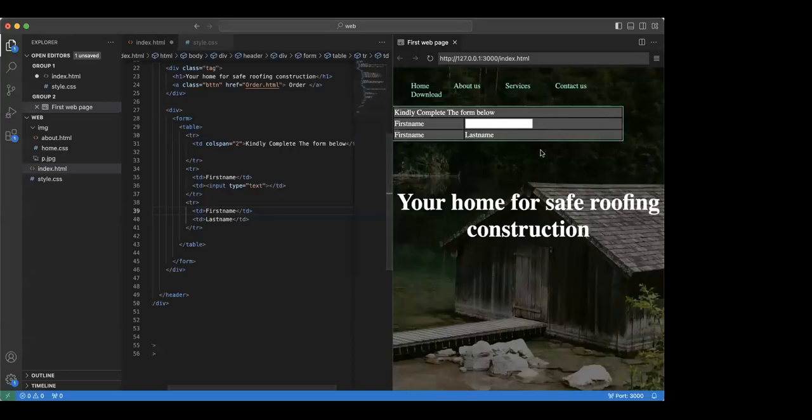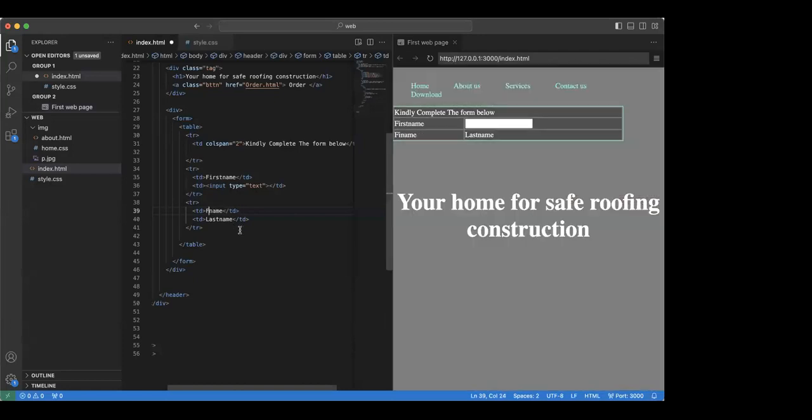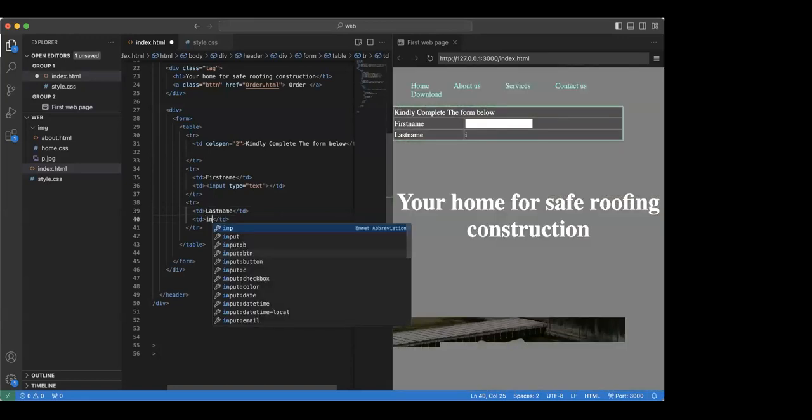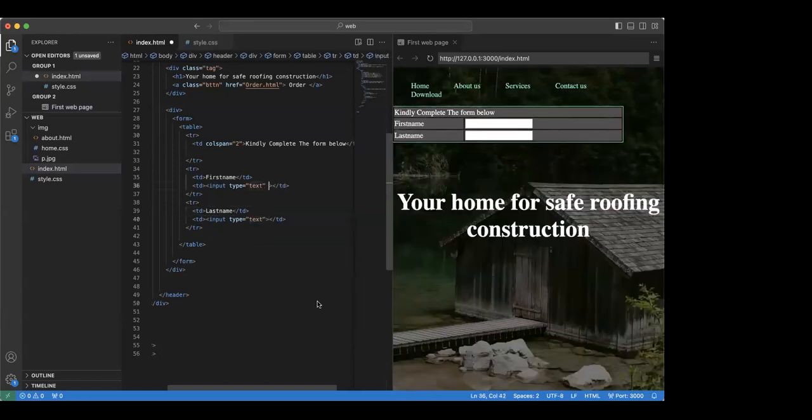All right. So I have this first name here. I can change this one in my third row now to last name, then change it to an input field to get the input for last name. I can add an attribute called name so that I can differentiate this one from the other. So this one is first name and this one is last name.